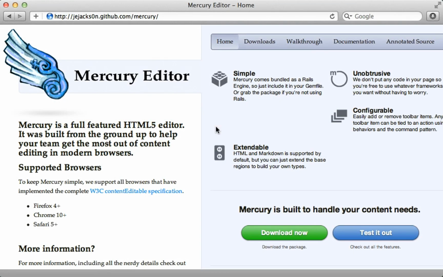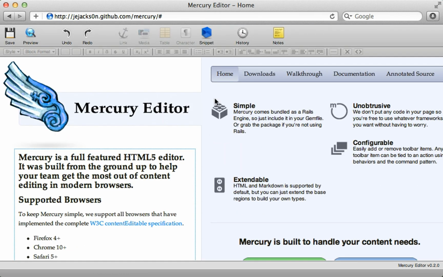Mercury is a project by Jeremy Jackson which allows you to edit sections of an HTML page directly inline in the browser. For example, on the project page here, if we click on Test It Out, this brings up a toolbar at the top here, and then highlights certain sections of the page in a blue border.